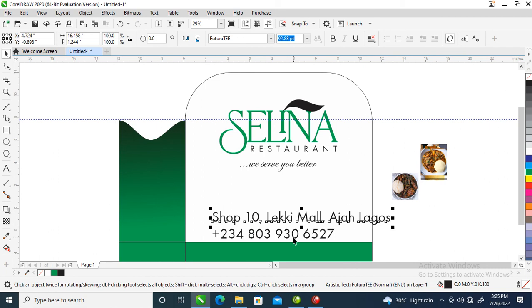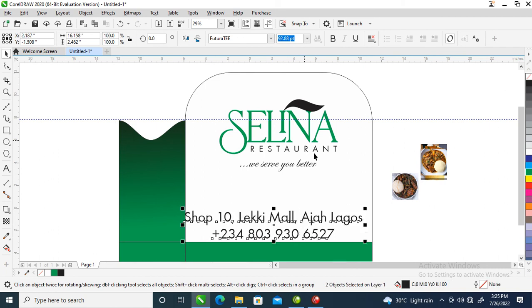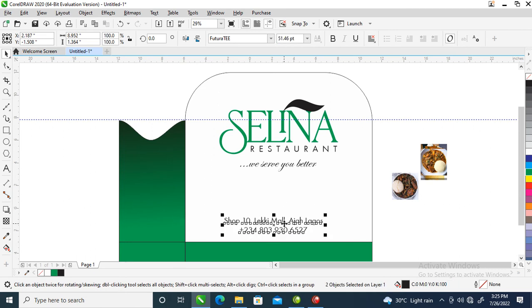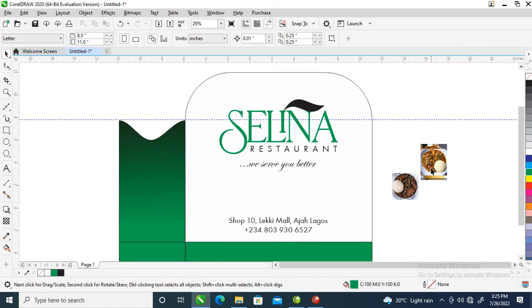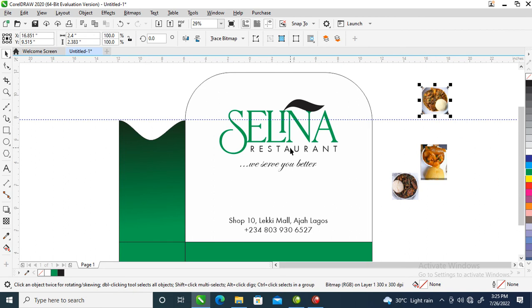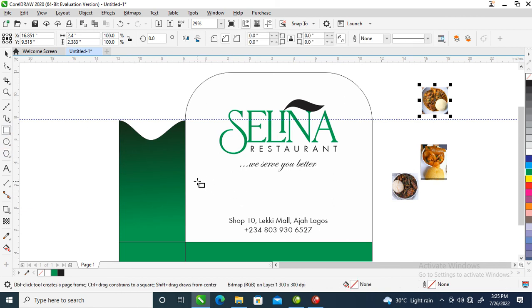So right now our next step is to make this a bit smaller. It's too big. So good. Center it within the object. So right now, the last but not the least, we are going to create what's it called, rectangular boxes, so that we can paste these images.